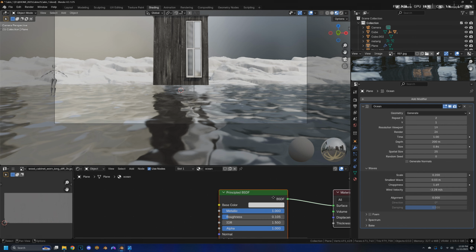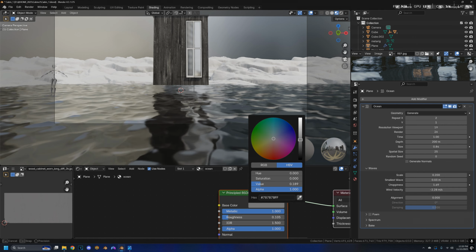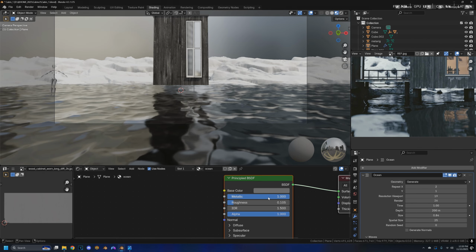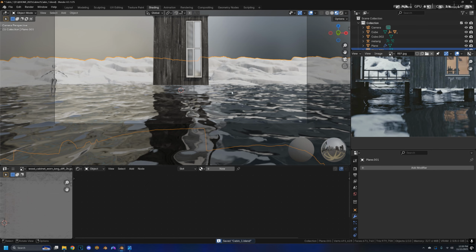Yeah, I think it works. We can just make the base color a little bit darker. It's almost like an oil spill, technically. Roughness down, way down. And there we have our ocean. Control S, let's save. We made good progress.